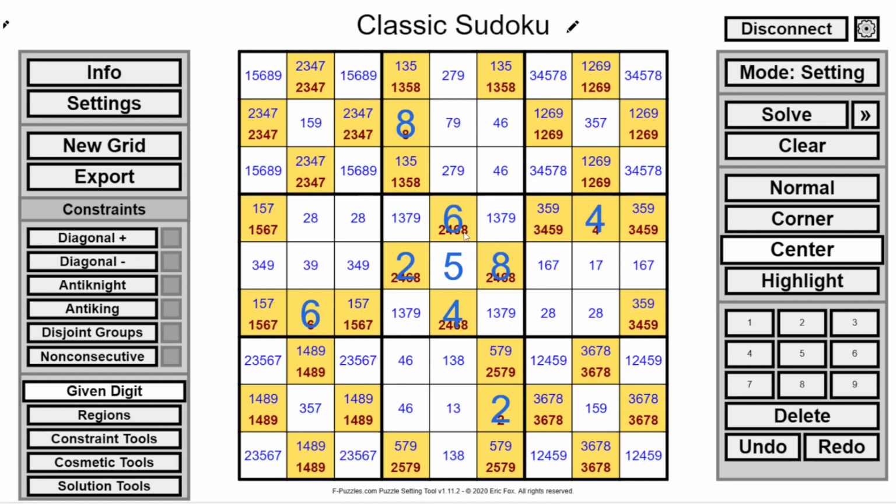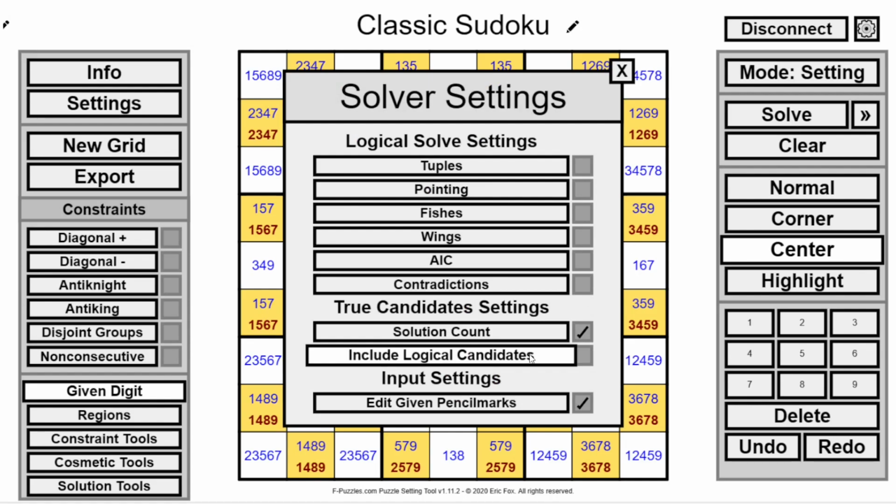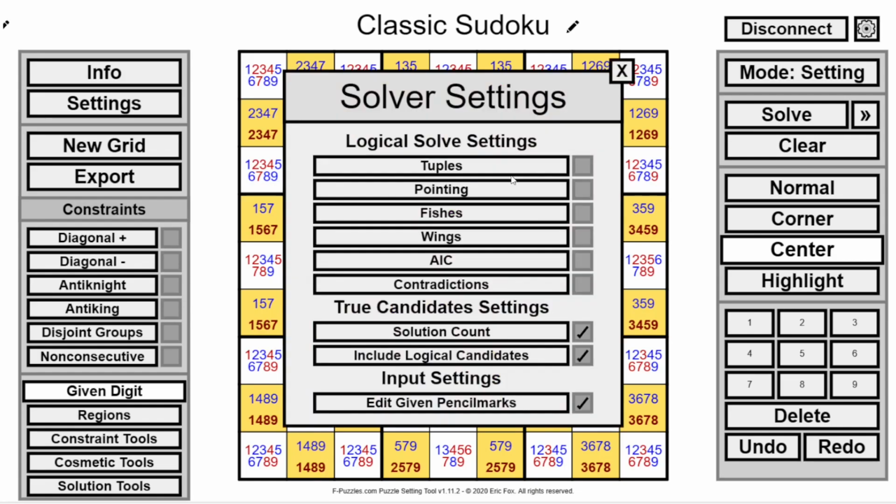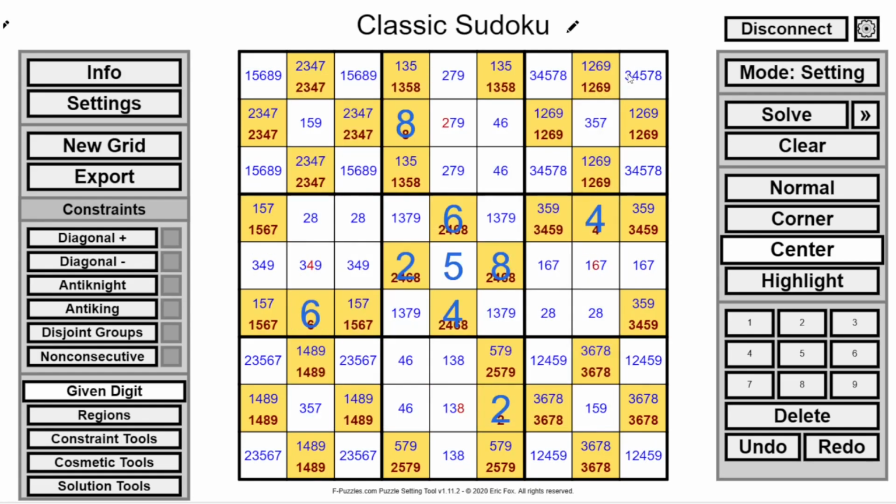This isn't necessarily something we can get logically, but it is true. In fact, if I turn on the logical candidates, all those red digits mean, for example, this can't be a 6, but proving that it can't be a 6 is not just singles. It might be tuples. Yeah, it is tuples. So we can place these with pairs and stuff.